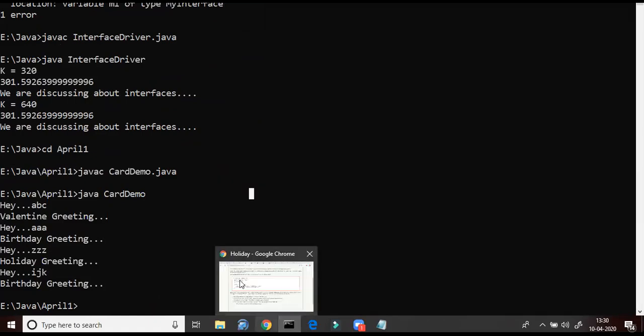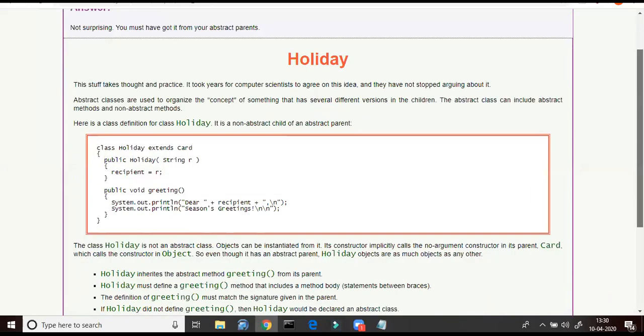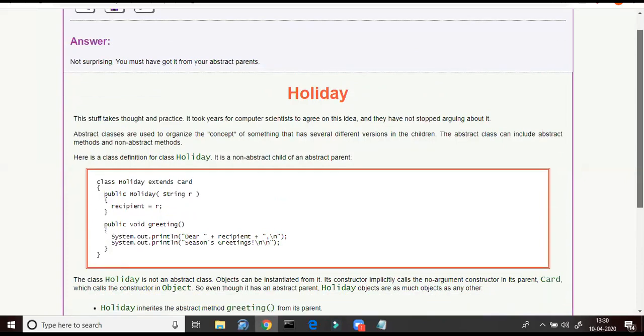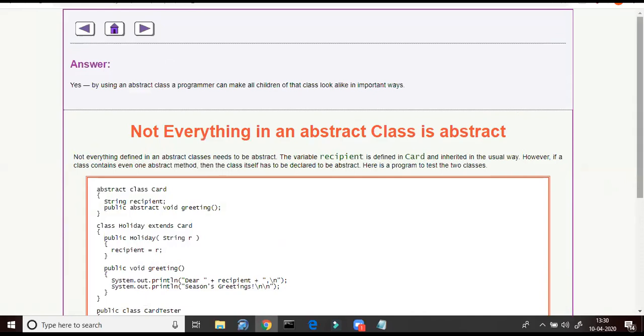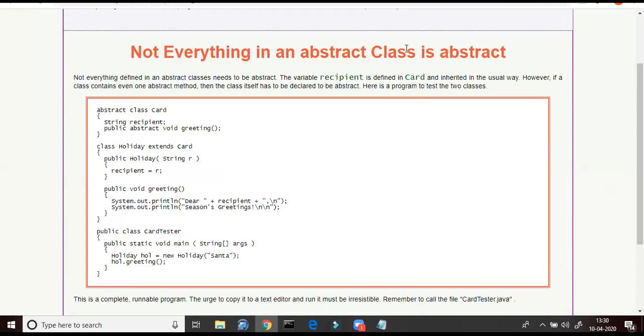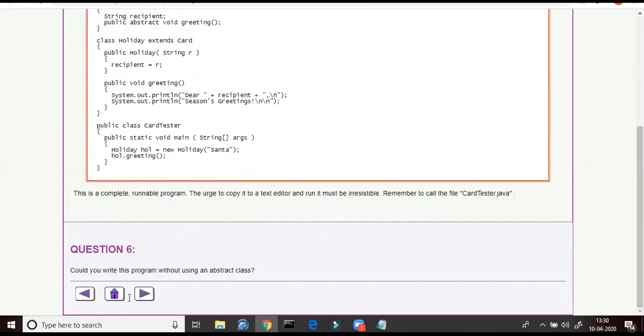Okay, so this is how we create an abstract class, this is how we redefine the abstract methods, and this is how abstract classes are accessed by using the superclass reference. Okay. Not everything in an abstract class is abstract. It is not required that everything in an abstract class should be abstract. An abstract class can also have non-abstract methods. As the definition says, an abstract class is something which contains at least one abstract method. It should have a minimum of one abstract method to be an abstract class.